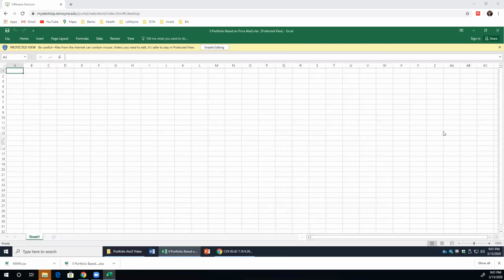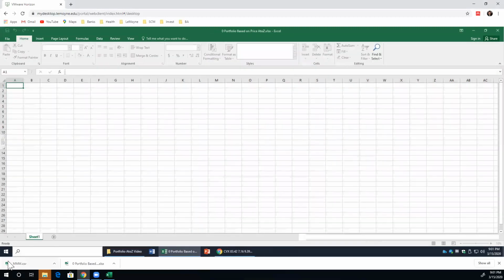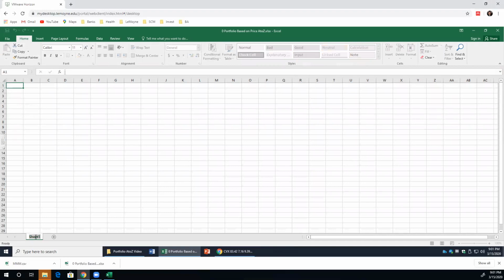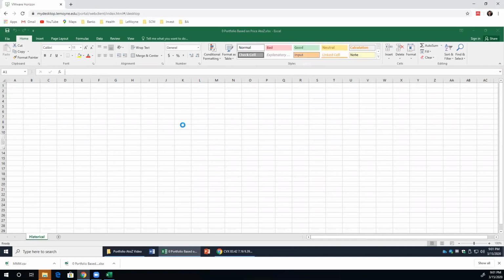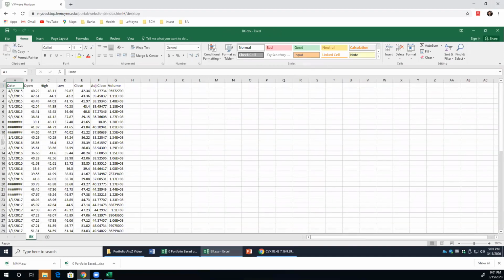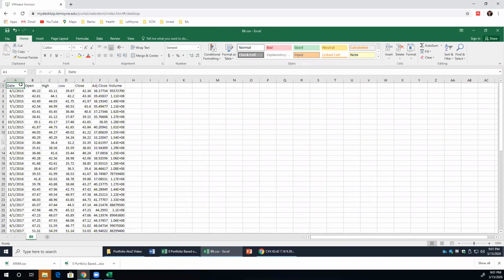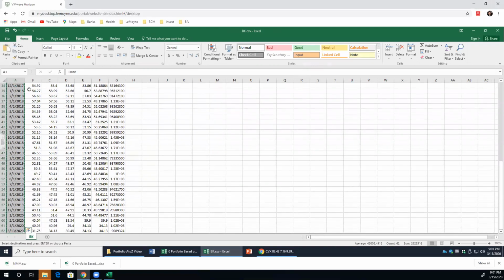All right, now let's create an Excel sheet here labeled as historical data. Historical. Okay. Now let's copy our data. Let's start with the BK. Let's copy the date column, Control Shift down arrow, Control C.